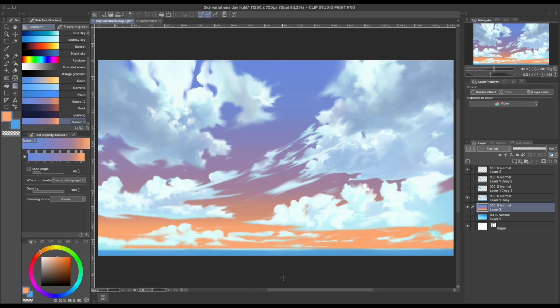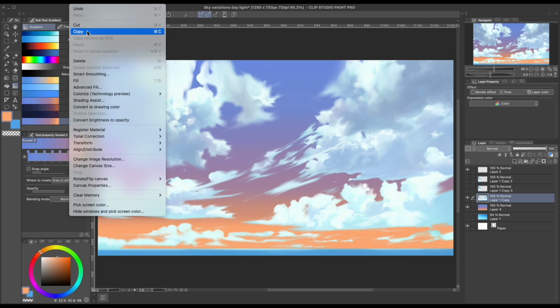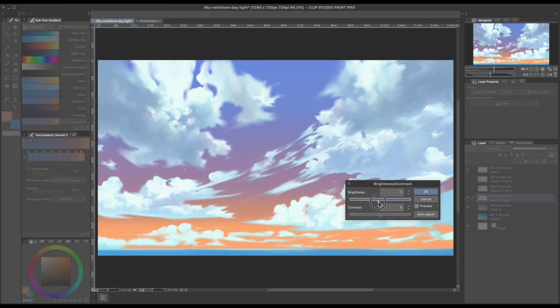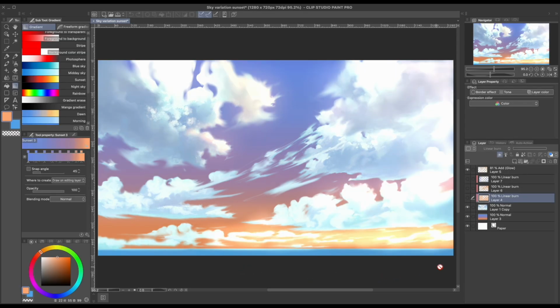Before painting the light on the clouds, you may need to adjust the overall brightness and contrast. So go to Edit, Tonal Correction, Brightness Contrast and adjust depending on the result you want. You can also play with the other corrections such as tone curve to see how to make all the other phases of the day. Check out my article on Clip Studio Tips, link is in the description.